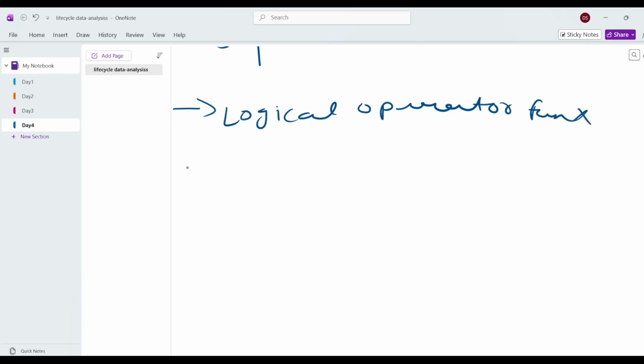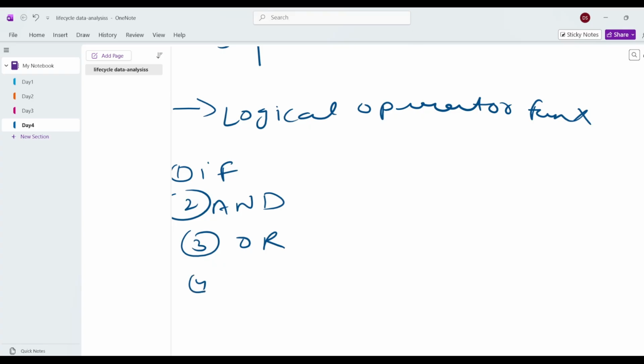Okay, logical operator function. So first one is the if, which you know already, the second is the and, the third is the or, and the fourth is the not. If you know already, I told you in one line: it returns one value if the condition is true, and another value if it's false. Okay, so that is the if function.